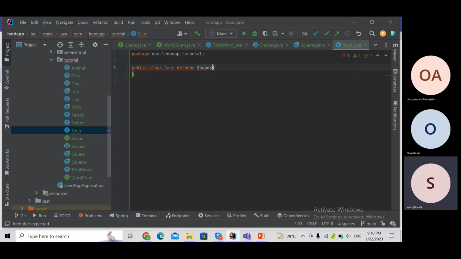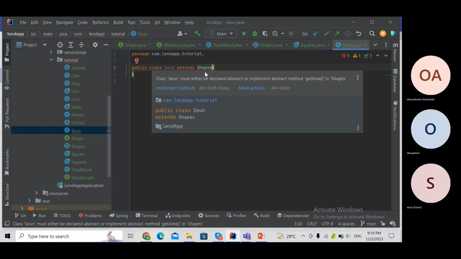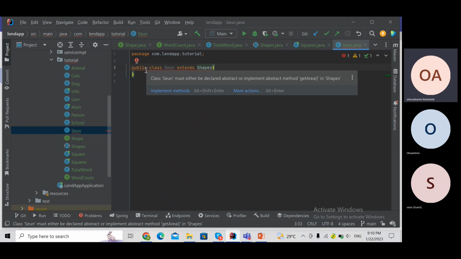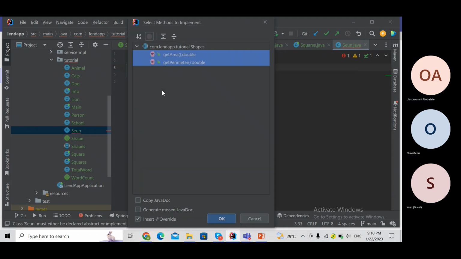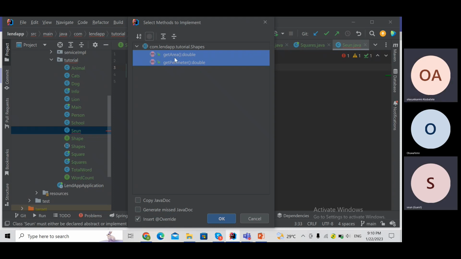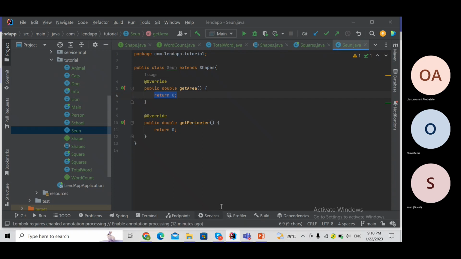Shapes. You can see it brings up something. That's one thing about IntelliJ. Instead of you copying the methods inside this Shion class, it's going to bring them for you. Implement the methods and just click it. Okay. We have the getArea and getPerimeter.